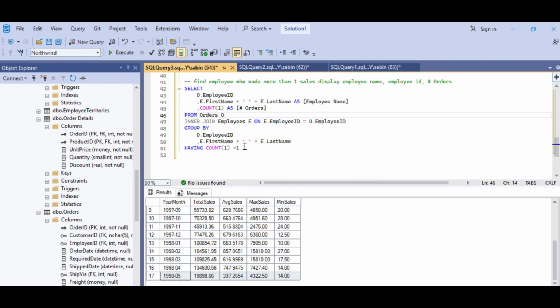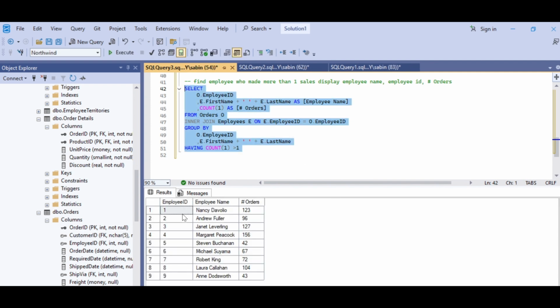And here, the very important part is we need to display only the employees who have sales more than one. So we're using the HAVING clause. Whenever you have this scenario, where you need to filter on the aggregate function, you need to use HAVING with the GROUP BY. So I'm using group by with all the non-aggregate columns here, and I'm saying having count(1) has to be greater than 1. So I'm running this, and for employee ID 1, we see 123 and so on.